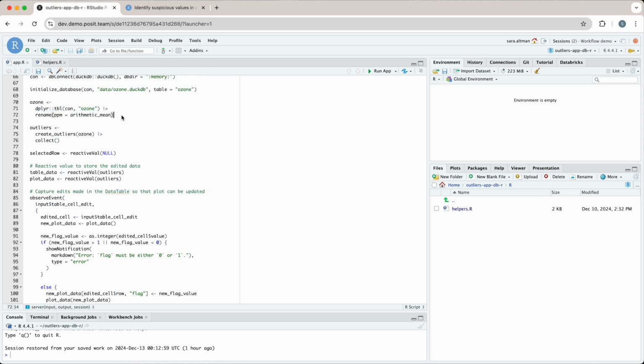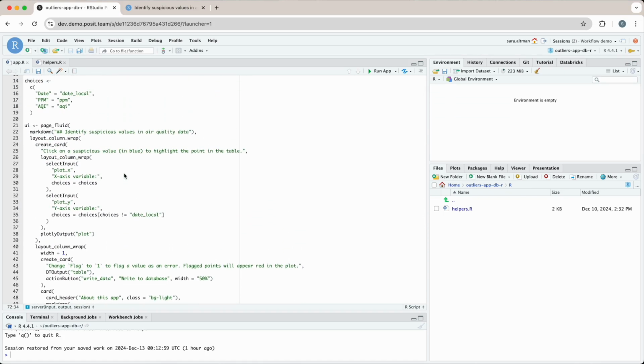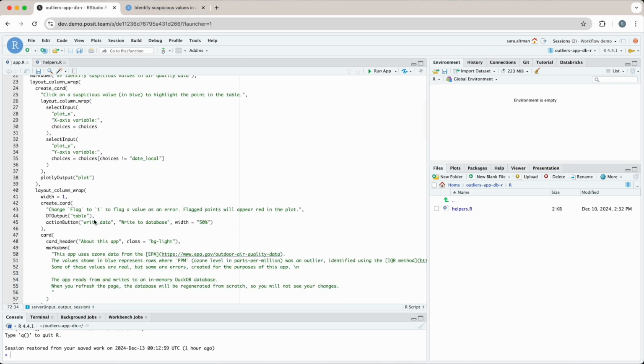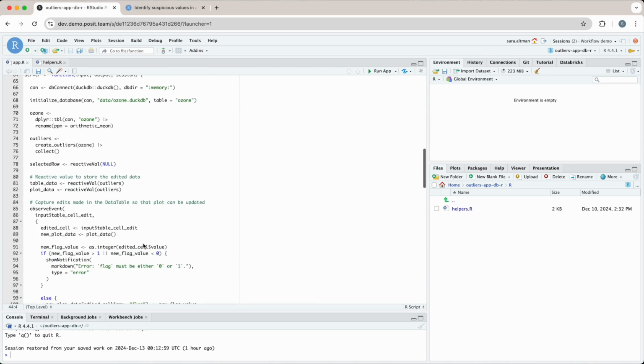So now let's take a look at the editable table component. Because this is a Shiny for R app, we have the separation of the UI components and the server function. So here, this is where we've defined the data table output component that is going to be our editable table. And then let's scroll down to the server function.